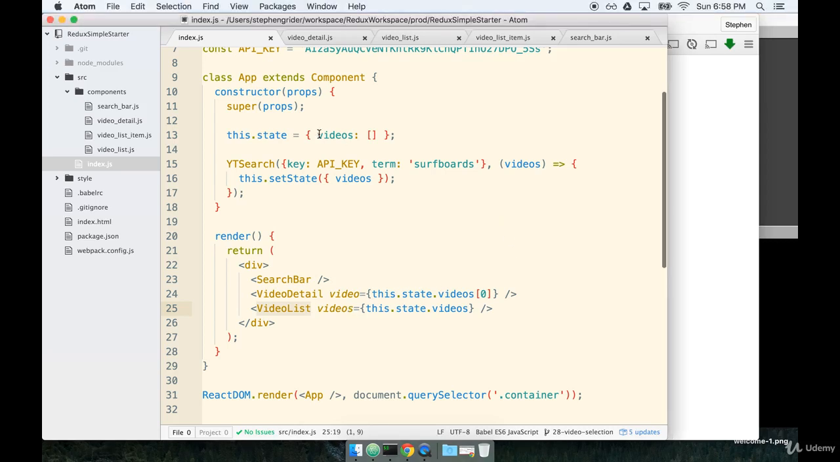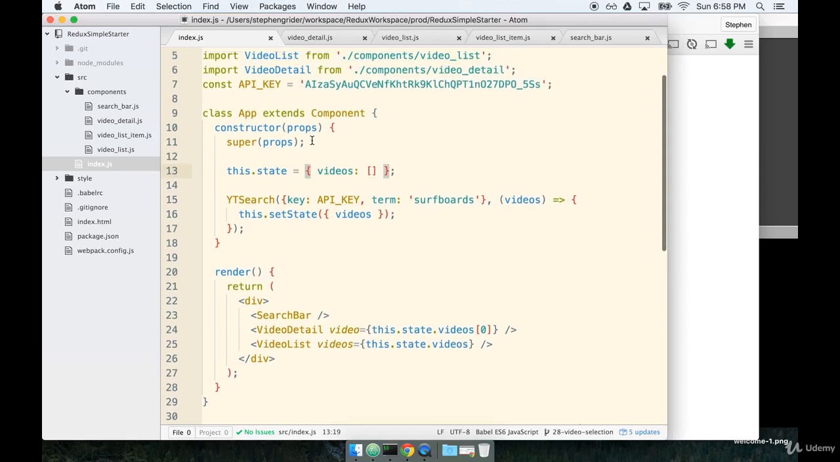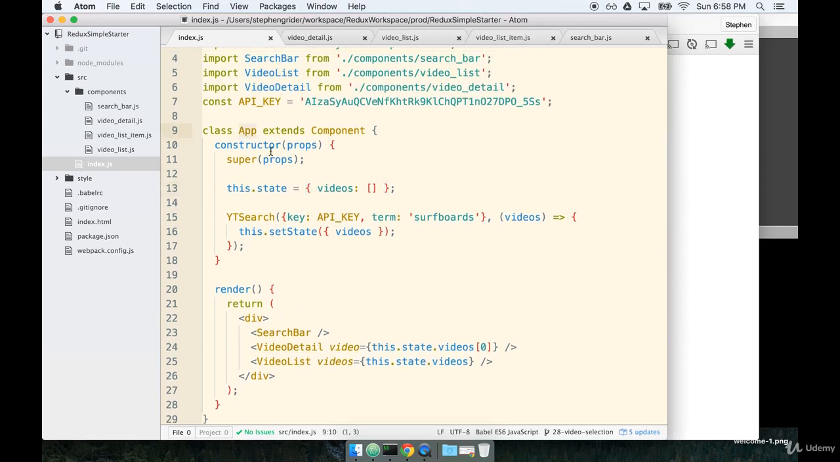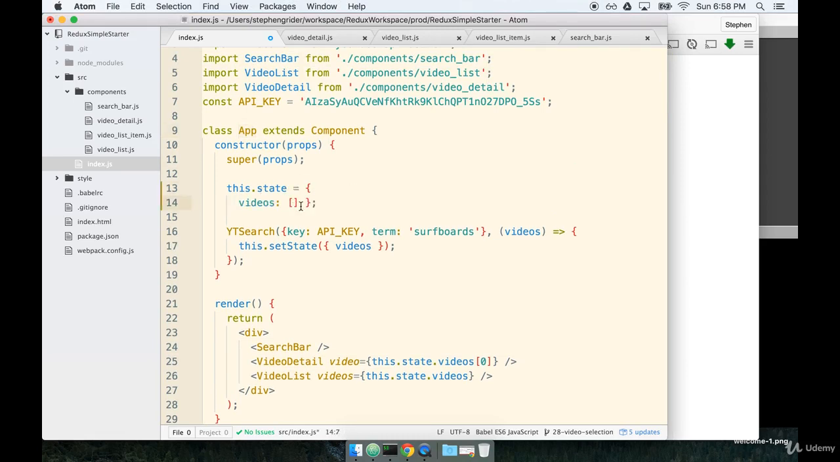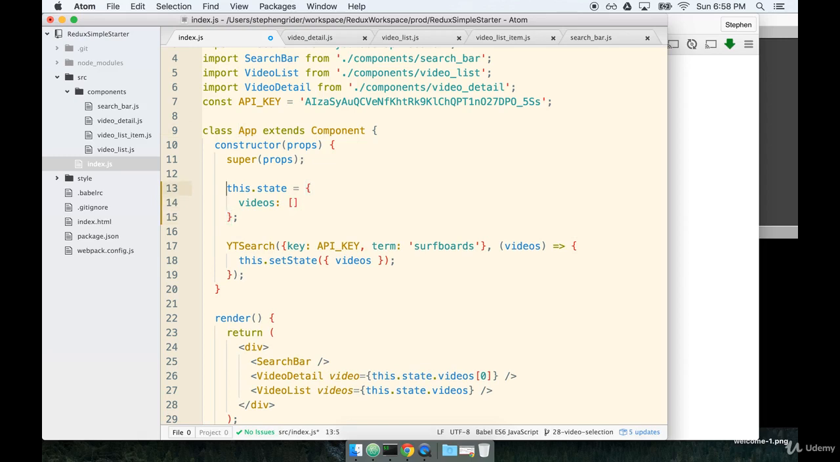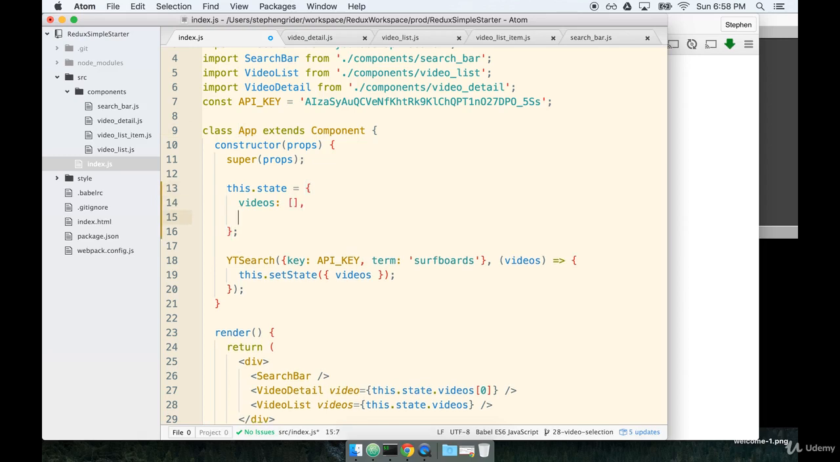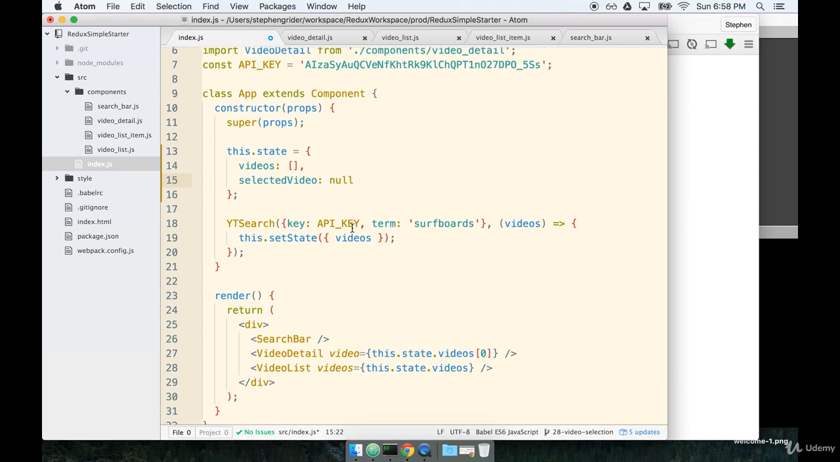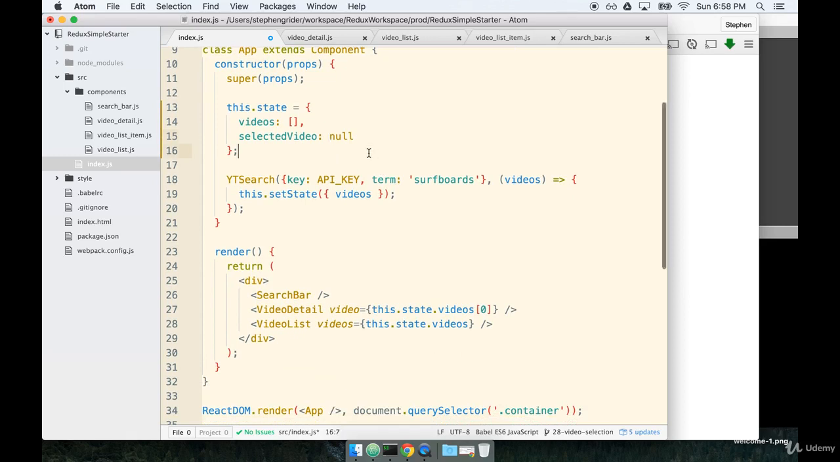The first thing that we'll do is add the concept of the selected video. So inside of index.js, inside of our app component, I'm going to add another initializer to our state. Since we're doing a multi-line here, we'll add another property, the comma, and we're going to call it selectedVideo. And it's going to start off as null because we don't have a selected video to start with.